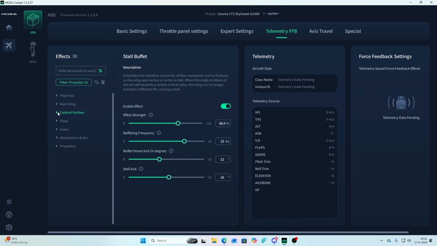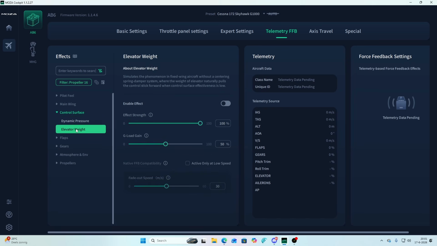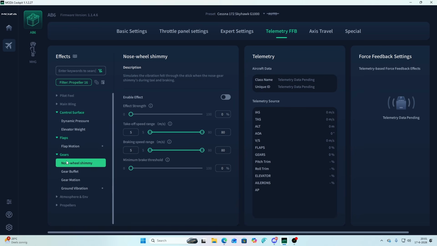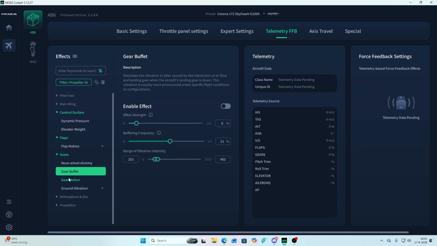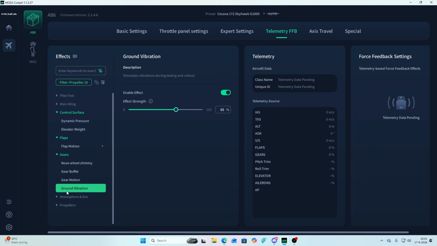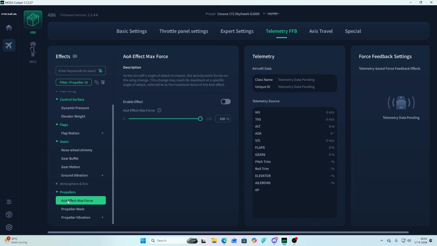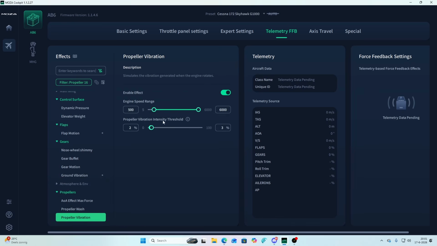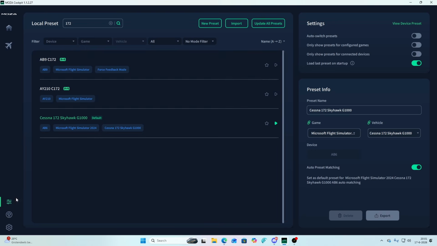You can see that depending on the aircraft, you will have options enabled and disabled. If I go to the flaps, I can feel the flap motion, which is simply moving the flaps. I've got the gears. In this case, the nose wheel shimmy is not selected. The gear buffet is not selected. Also, these options are all not selected. If I now go to the propellers, then of course I will have some settings enabled. At least I would assume. Yes, here we go. We can change how hard the force feedback will work and how much you feel from the propeller when selecting this option.